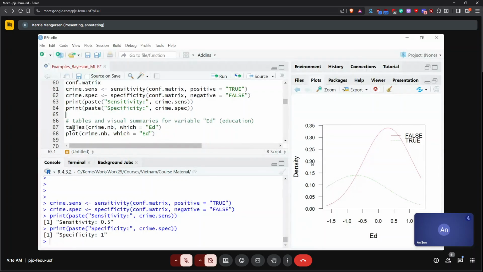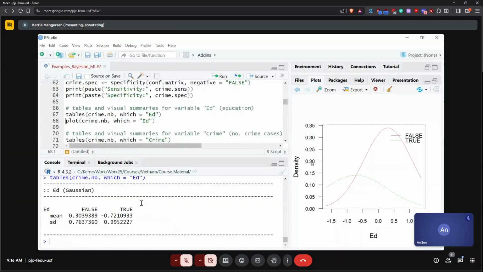Now we can do some other things here. We can say, what role does education play in this prediction? So I get a table now that says for education in the false group, this is the mean and the variance for education. And in the true group, this is the mean and variance for education. So we can see that there's a big difference in the mean for the education parameter in the false group and in the true group.